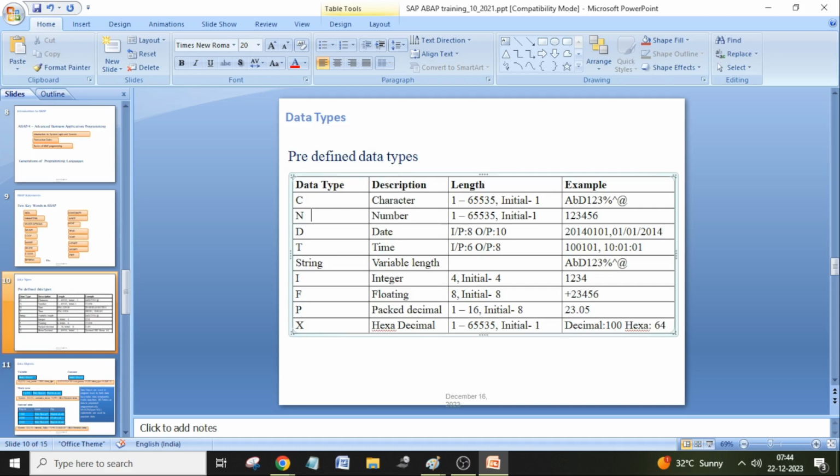You need to make sure we cannot pass character data to the number type. You cannot store character type data, letters or special characters in the number type. Even if you pass something, it will ignore it. It won't take it. It will accept only numbers. Clear?